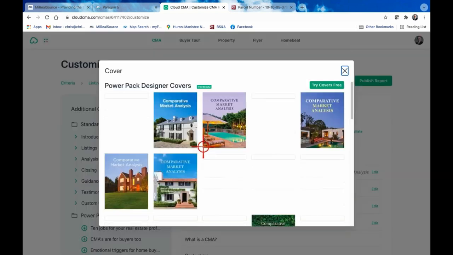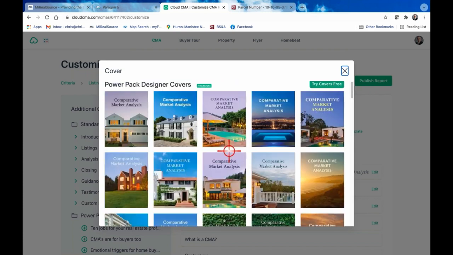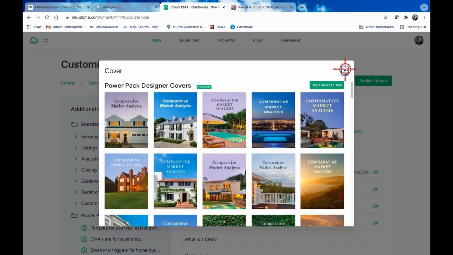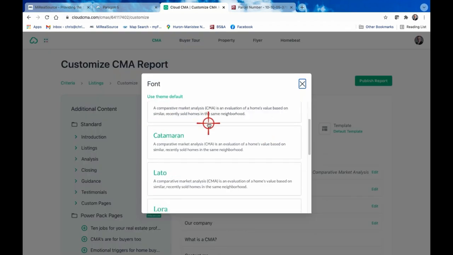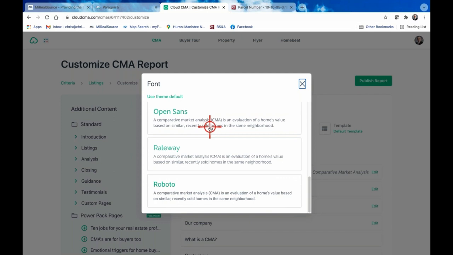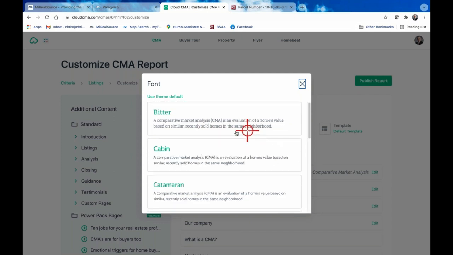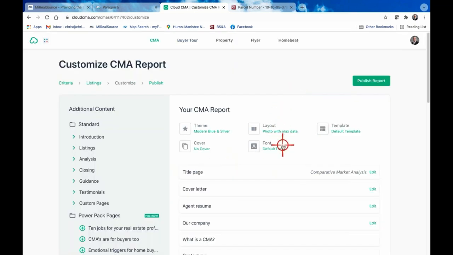The cover, if you subscribe to CMA Premium, you can get these covers. If not, you just get the standard covers. And the font. Here are your different fonts that you can select. If you want to change the way your report looks, you have a little bit of customization here. Just click on any one of those, and that will become the font of the text inside your CMA. I have the default font right now.